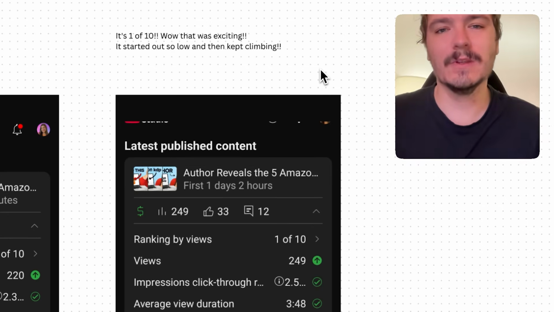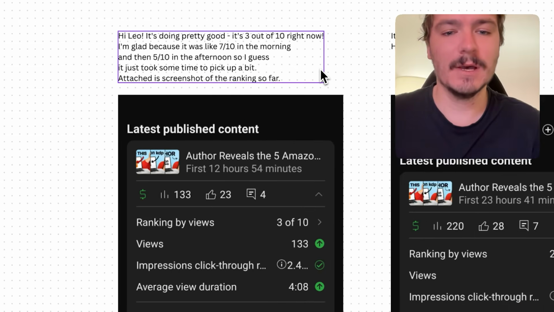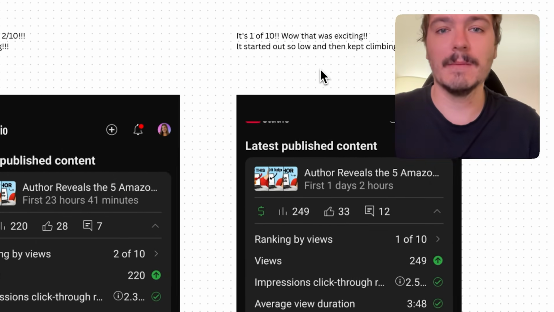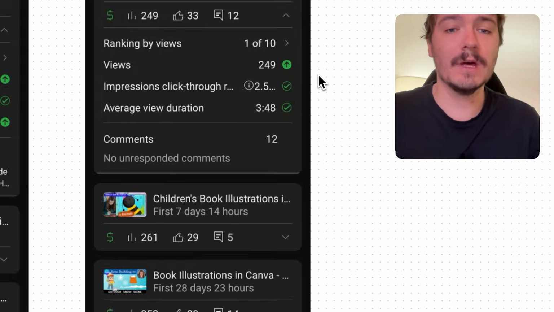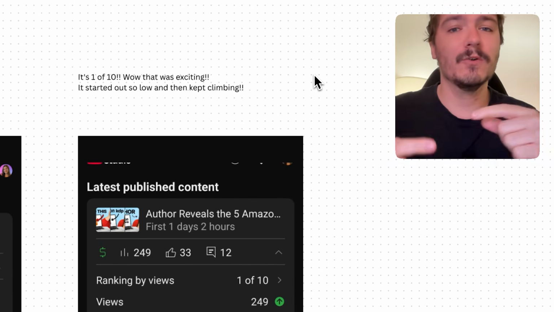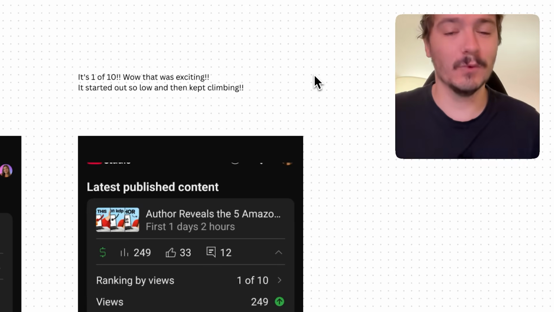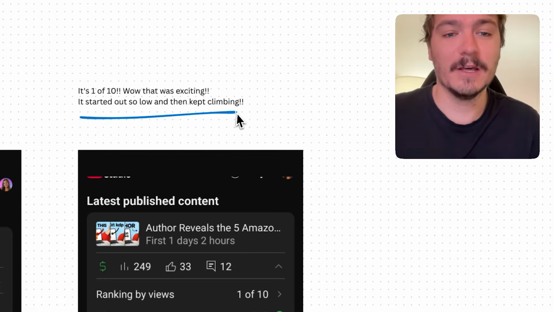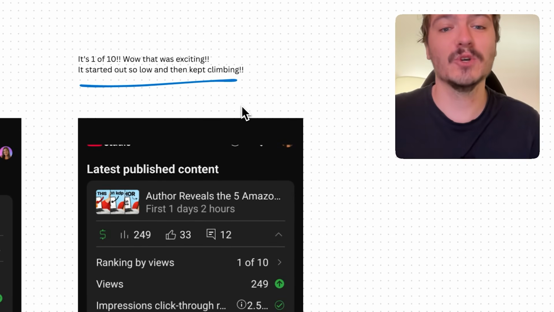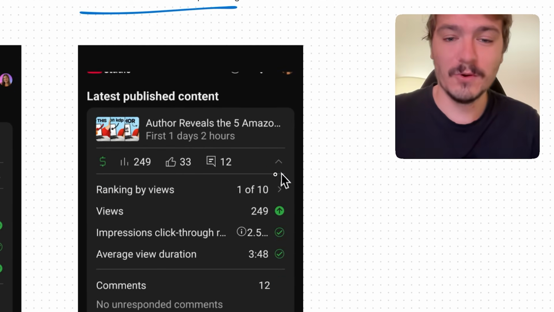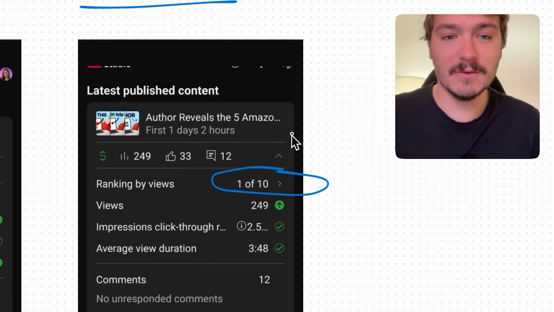Okay, let's go through the data. So she sent a few different emails that were just updating me on what's happening with the views and stuff. So I wanted to go through that, as well as explaining what the algorithm was thinking, or my guess of what it was thinking, throughout these 3 different stages. So she emailed me saying, hey, it's a 1 out of 10, how exciting. It started out so low and then kept climbing, which I'll go through, but here you can see it is a 1 out of 10, which is really cool.